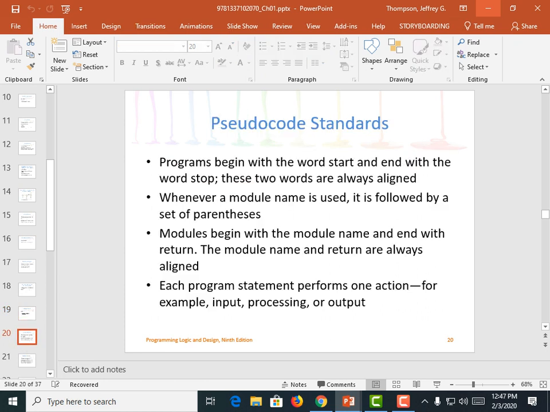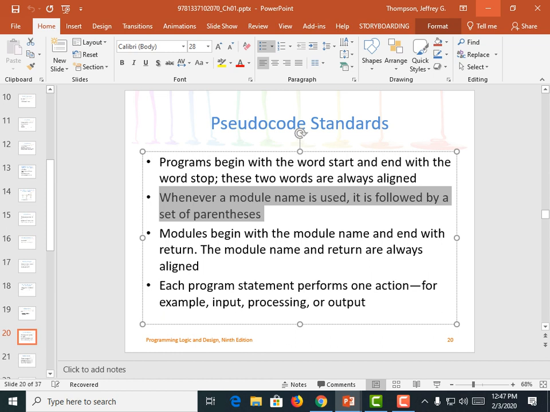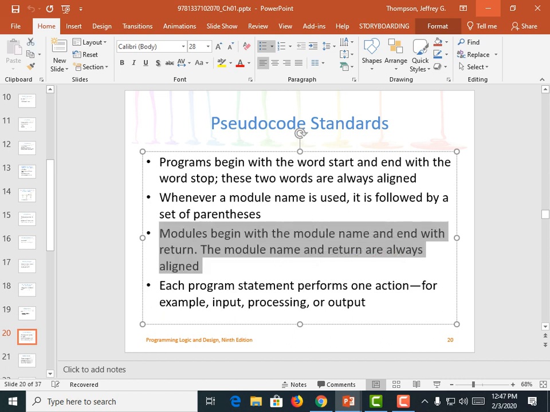So programs begin with the word start, they end with the word stop. The words are always aligned. Whenever a module name is used, it's followed by a set of parentheses. Have we used modules yet? Not much. Very little. Okay, I don't care about modules.